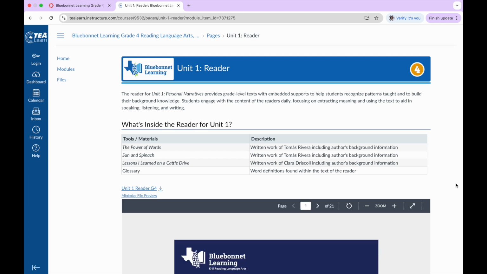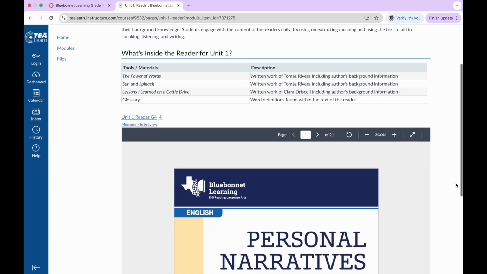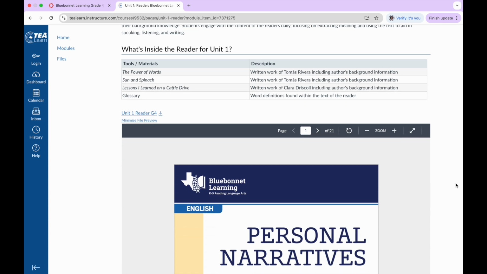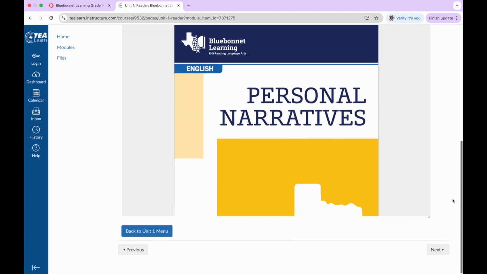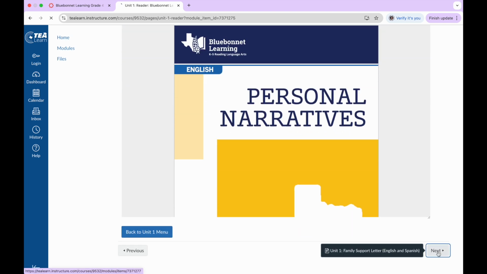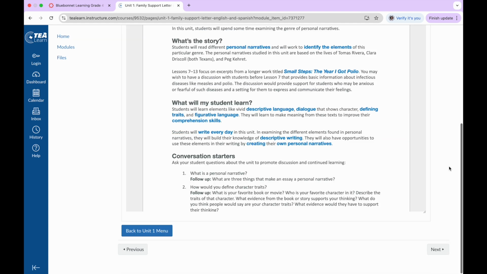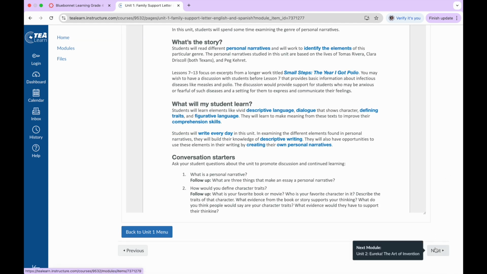Here you will see what is inside the reader for Unit 1. You will see that Unit 1 includes the written work of Tomas Rivera and Clara Driscoll. You also see your family support letter, and that is the end of all your materials for 4th grade Unit 1, because when we click next, it will take us to the Eureka unit.